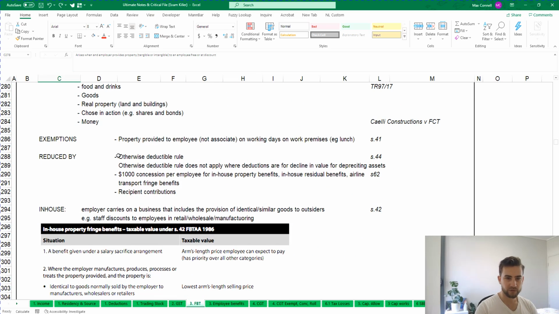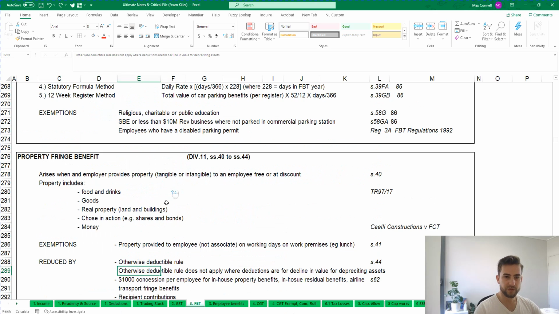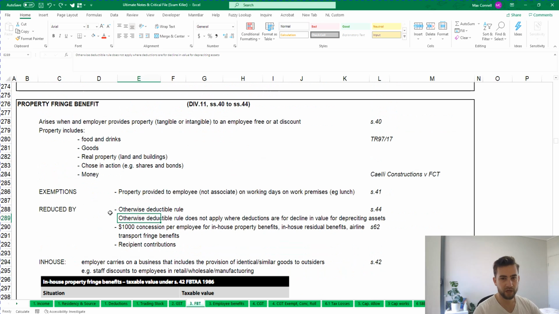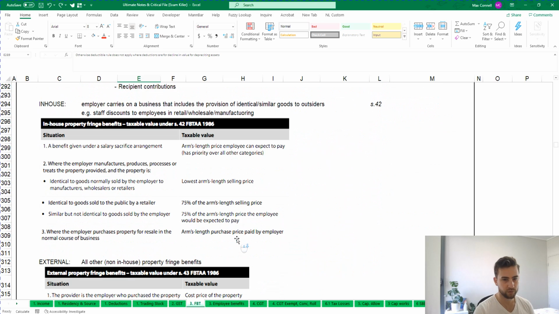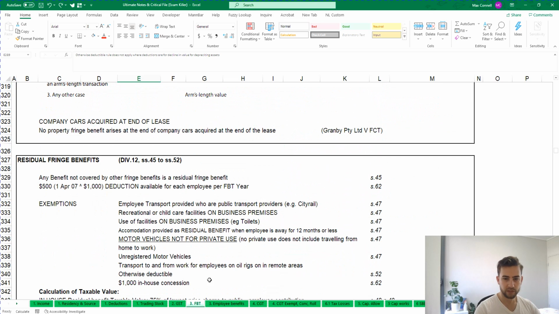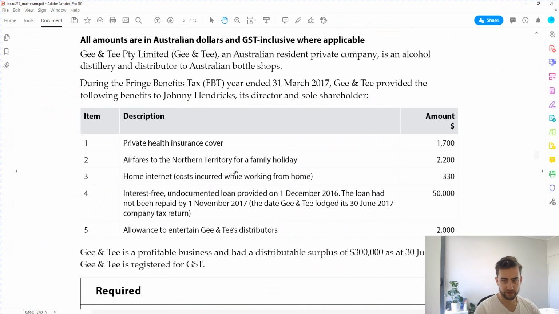So exemptions could be reduced by otherwise deductible. So if this would be otherwise deductible, then you wouldn't have any FBT payable on it. What we do know is it's calculated as the benefit, the dollar value of the benefit provided to the employee. So in this case, the question says $1,700. So we know that $1,700.